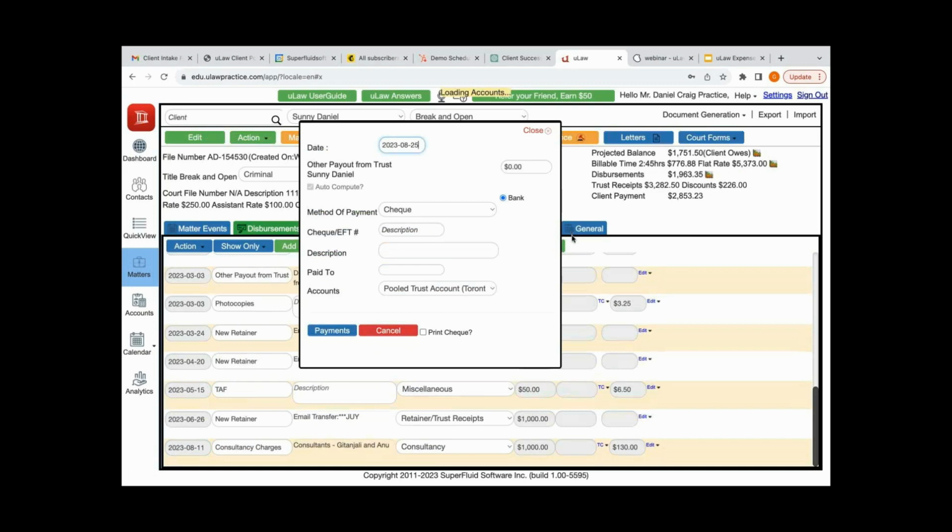Paid trust, record appropriate date, enter the amount, check number, description, let's say filing fee or court fee. Because you're doing it from trust, you want to make sure it's an actual amount and it's for court fee or filing fee. Paid to, and you also print a check from here.